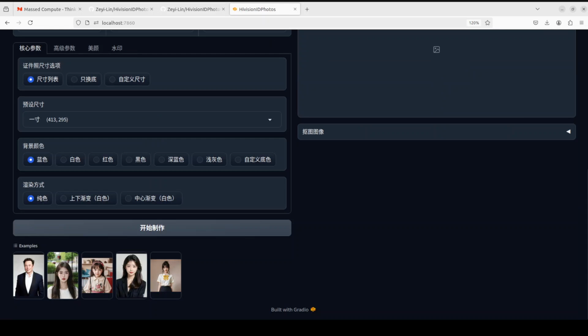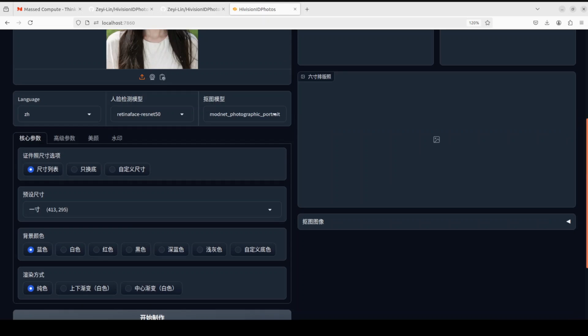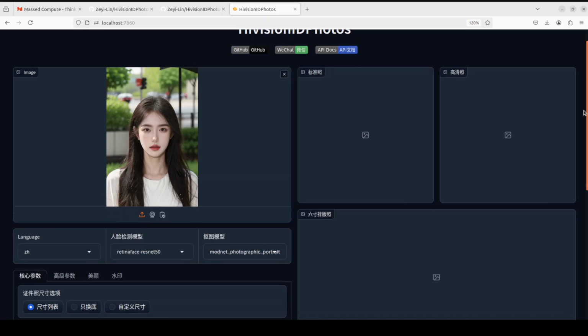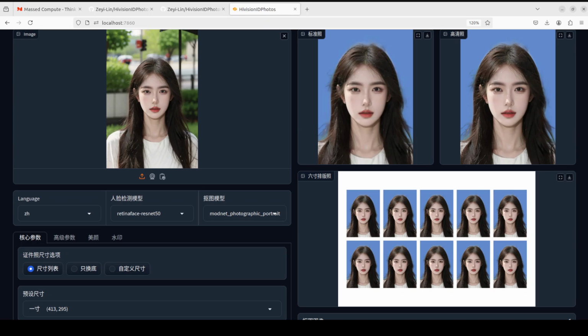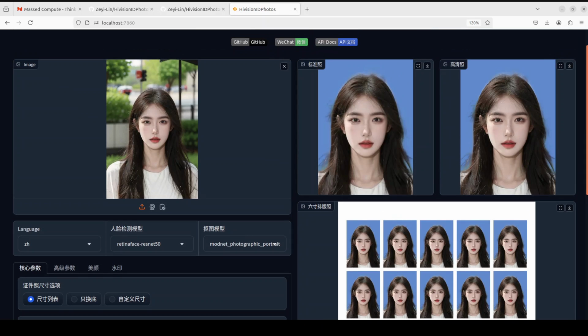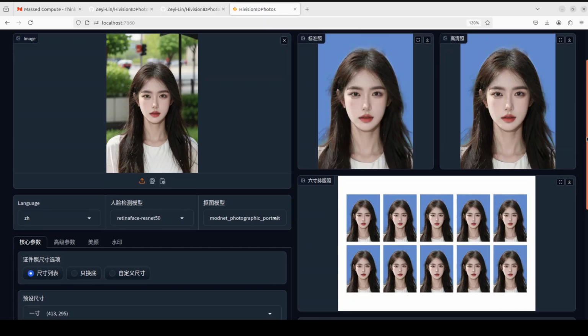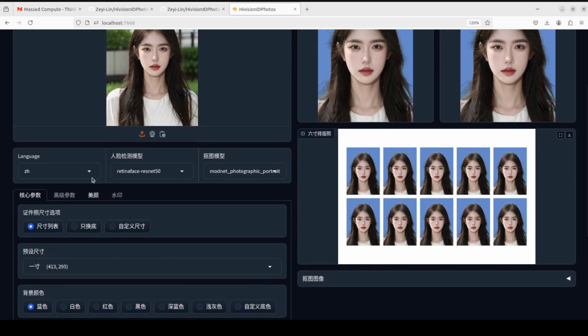So I have clicked on the second image. Let's go up. You see now this image is here, and then you can simply click here on this one, and then very quickly you can see that it has produced this ID image. How good is that?